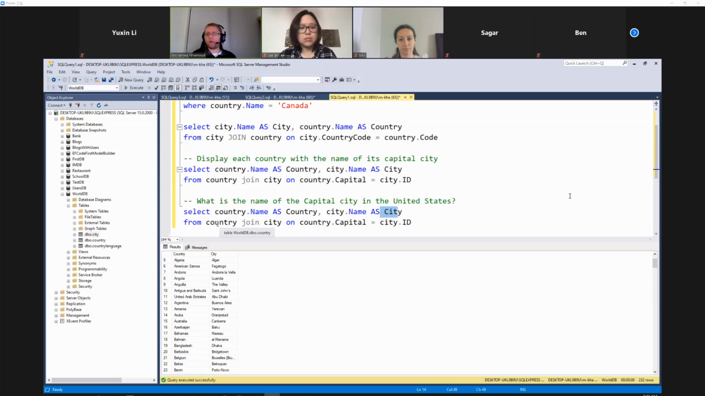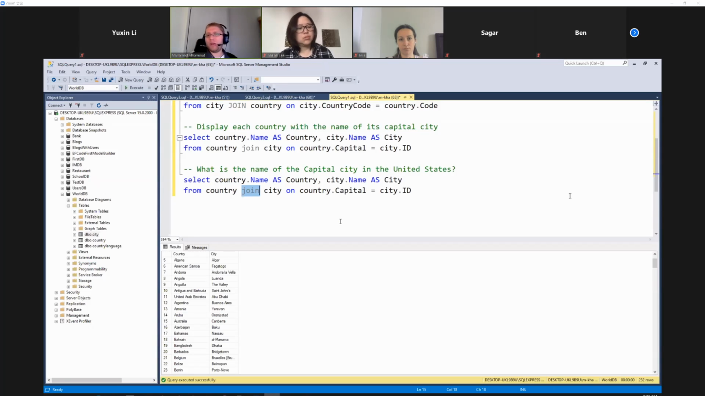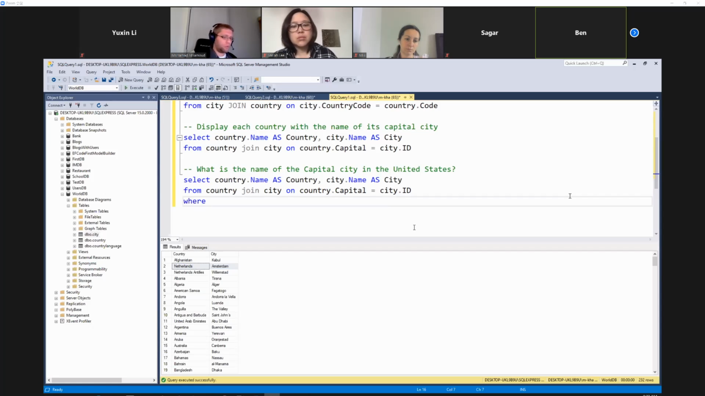Those are information spread on multiple tables, so I can't bring them from one table. I need a join. I am interested only in knowing capitals, not all the cities, so I will choose the capital ID to match. Now, do I need all of those? Nope. What do I need? Where country dot name equals United States. Okay, that's all what I need.